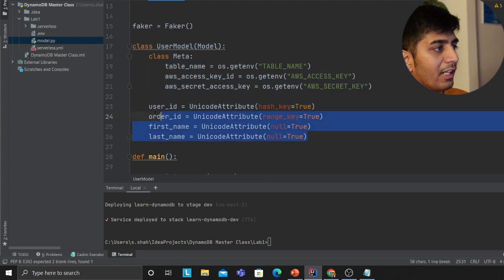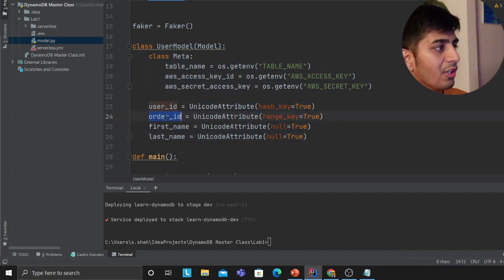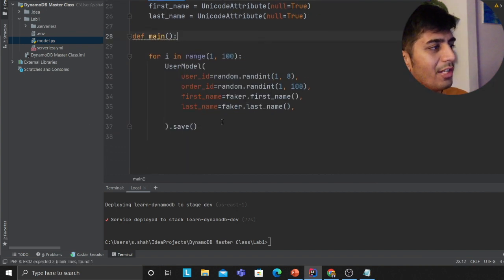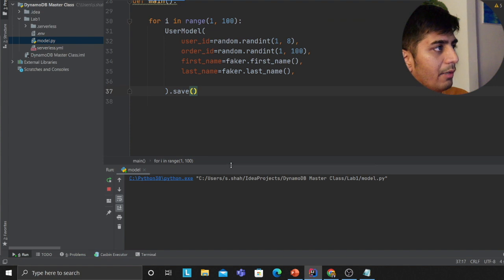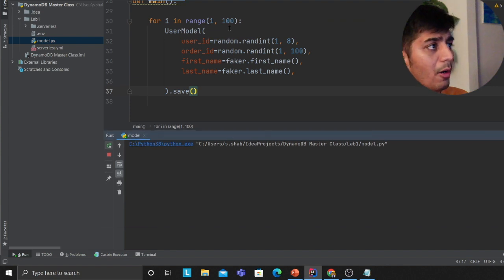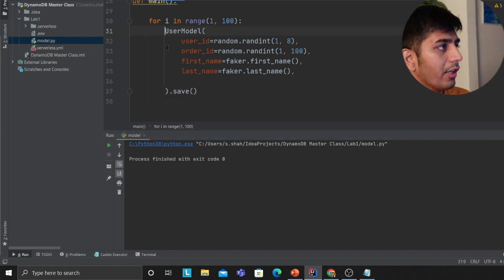So I defined a class. I defined my schema here, user ID as a hash, order ID as a range, which is one to many. A single user can have multiple orders, and first name, last name. And here you can see I'm essentially uploading 100 fake data records. So let's try to run this code and see if we are able to populate about 100 items in DynamoDB. And then I'll show you the UI, how we can query this, and so on.